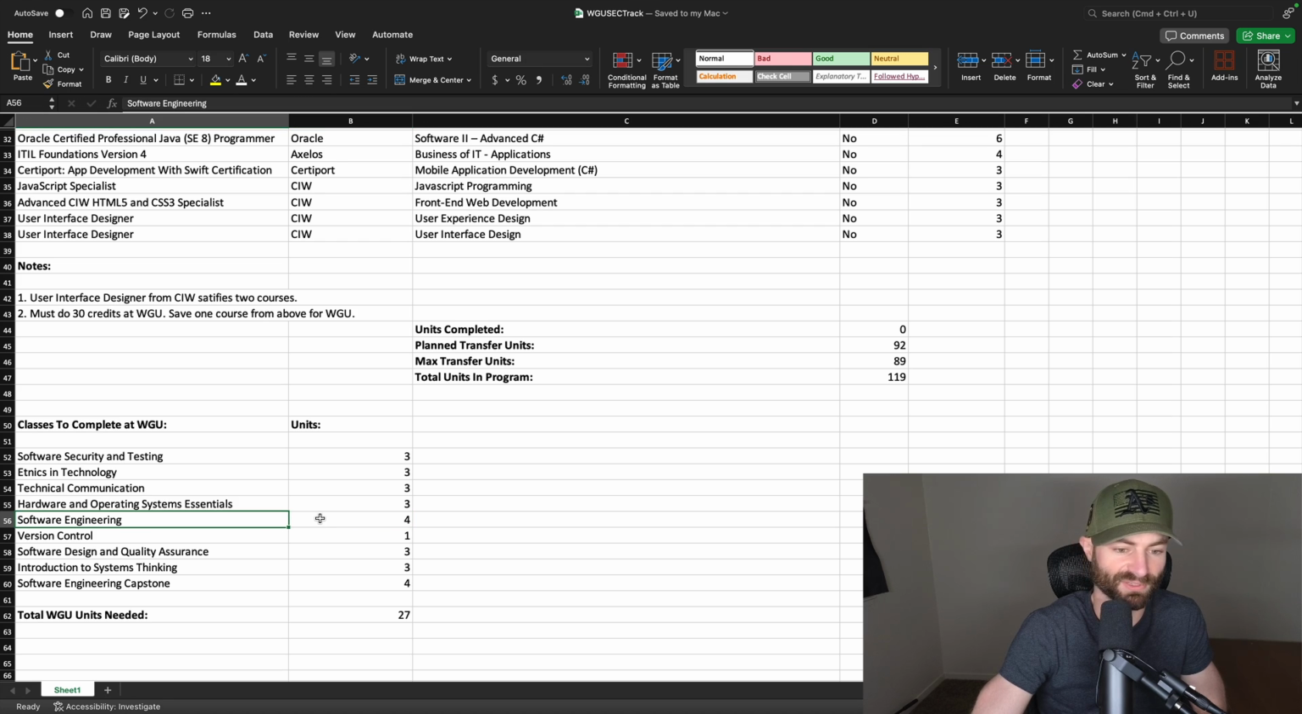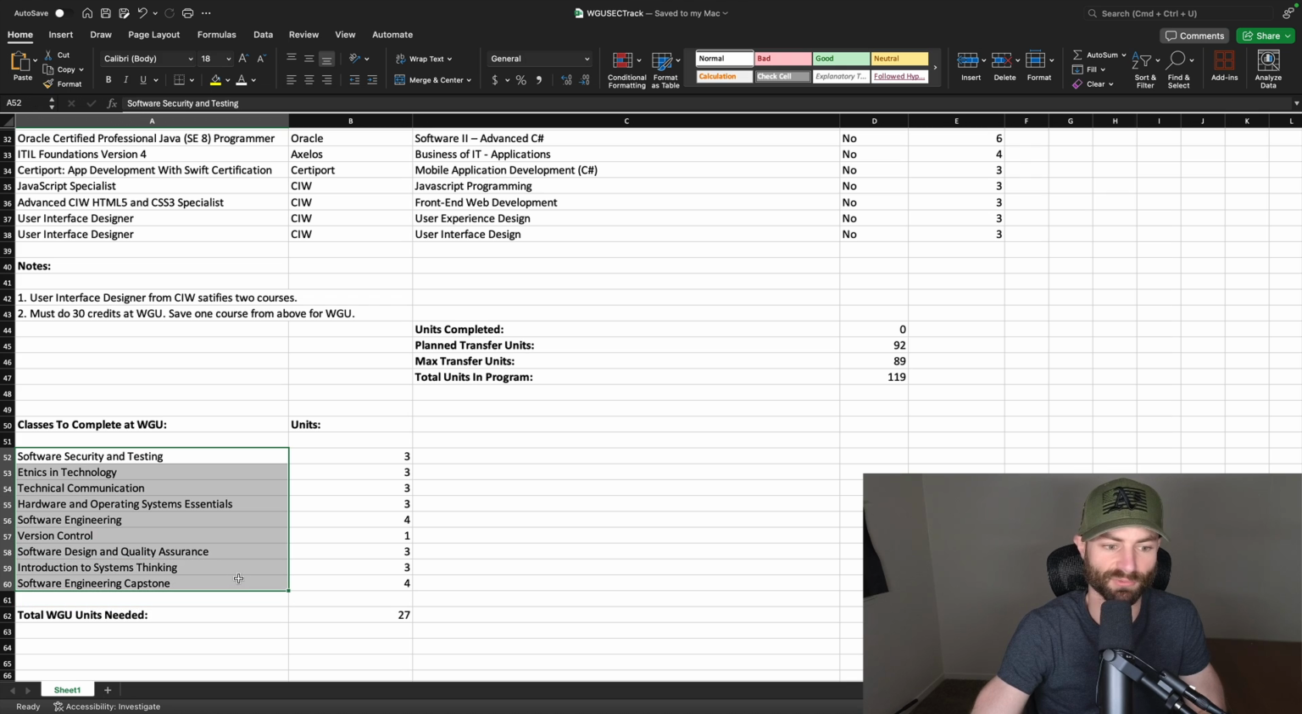So I would definitely do this at WGU. Version control, a little 1 credit course, software design and quality assurance, introduction to system thinking, and the capstone. So if you got this down to 30 credits, there's no doubt in my mind this is all completable in definitely 1 term, and I don't even think it would take 1 term. This can be done in 4 months, you know?